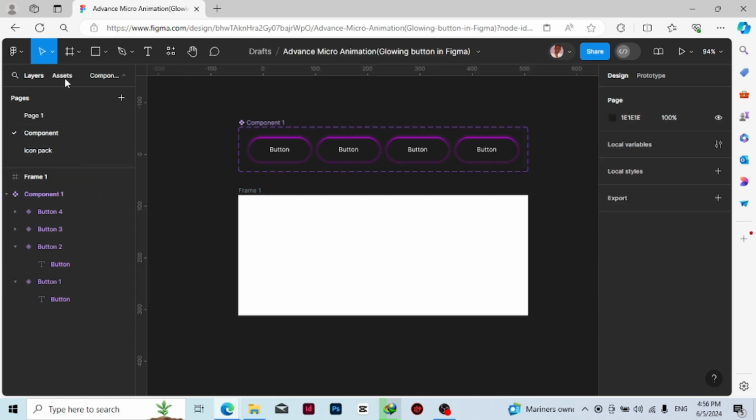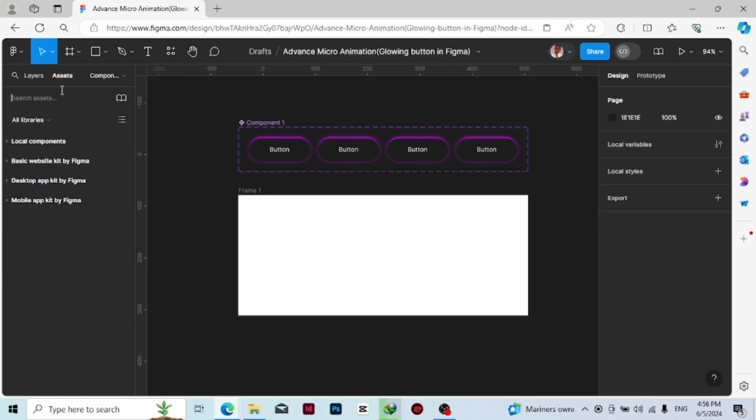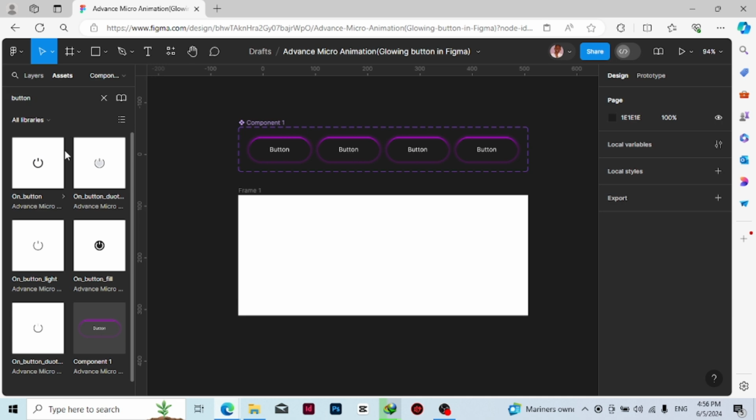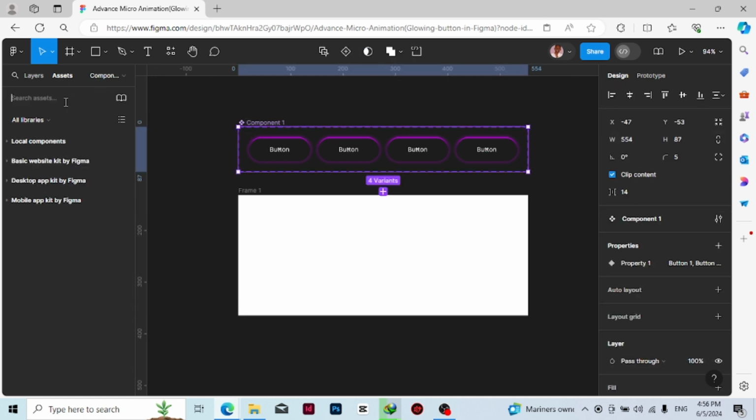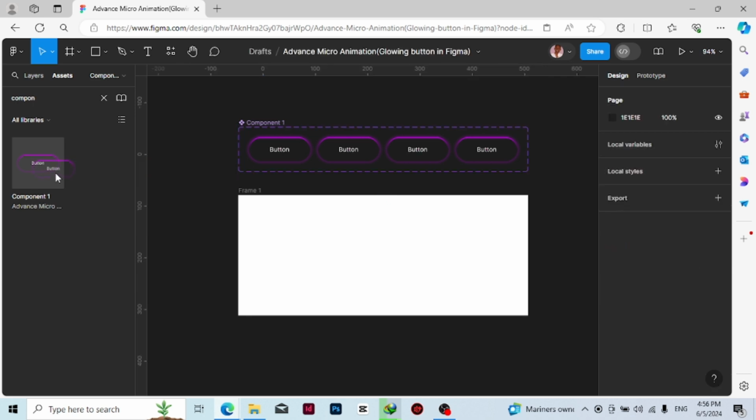Okay, then I go to my assets and I'm going to type in button. Let's type in button. Okay, let's type in component. Okay, component. So we set it as component. So I'm going to click and drag on this.